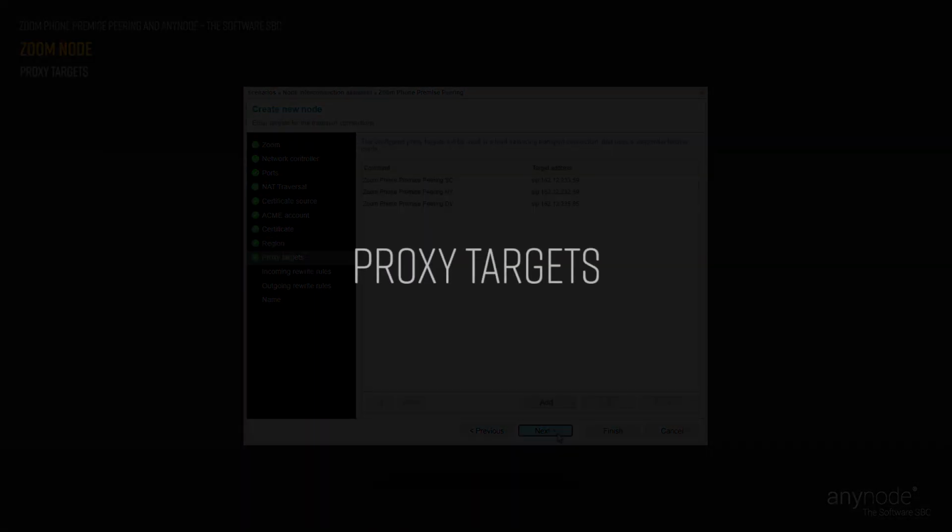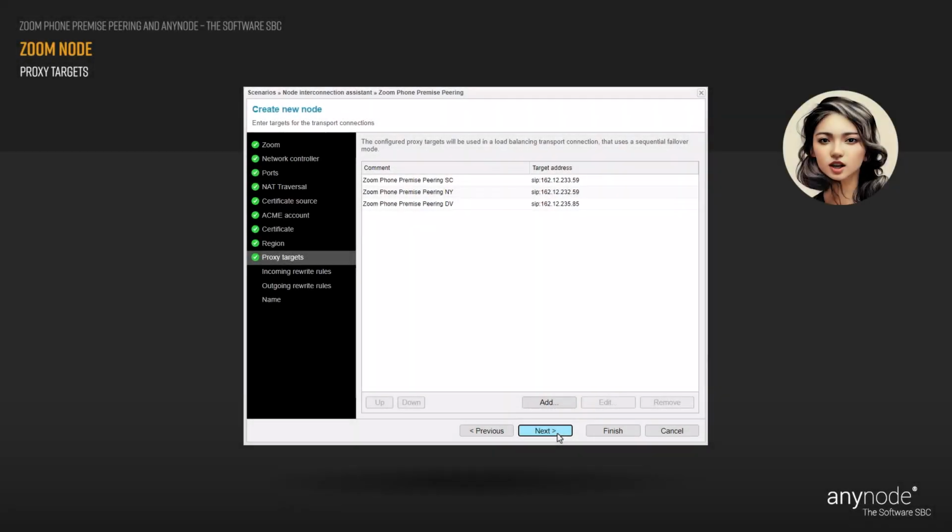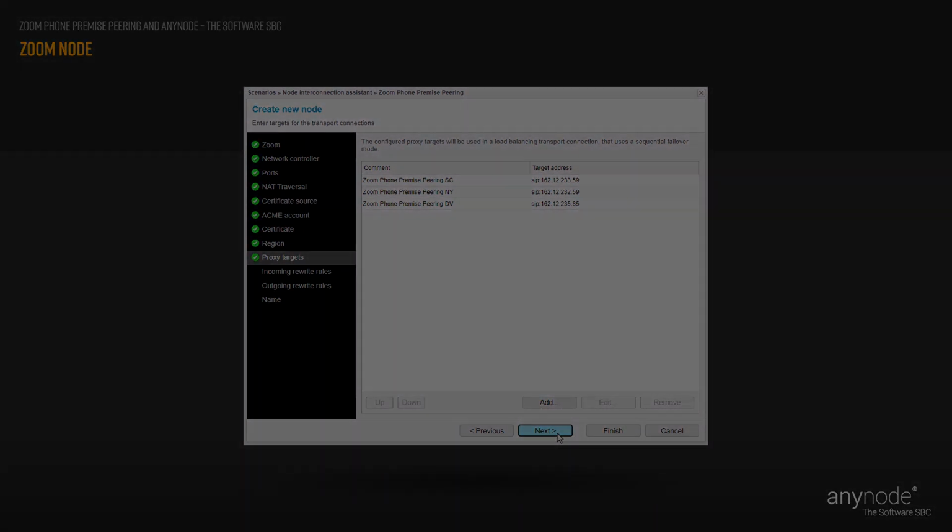Proxy targets. Proxy targets are necessary to facilitate communication between any node and the Zoom Phone Cloud service. The Node Interconnection Assistant has already set proxy targets based on the previously determined region. Click Next to continue the configuration.